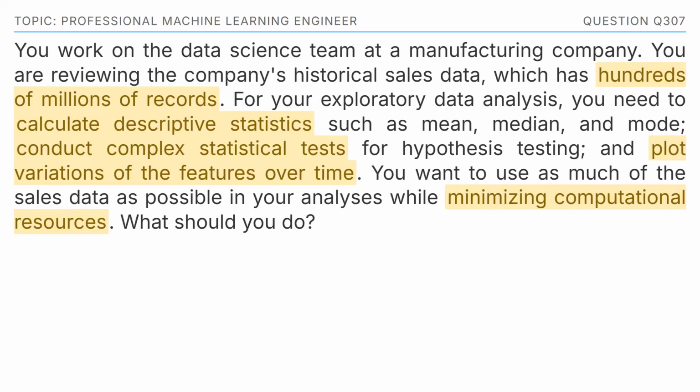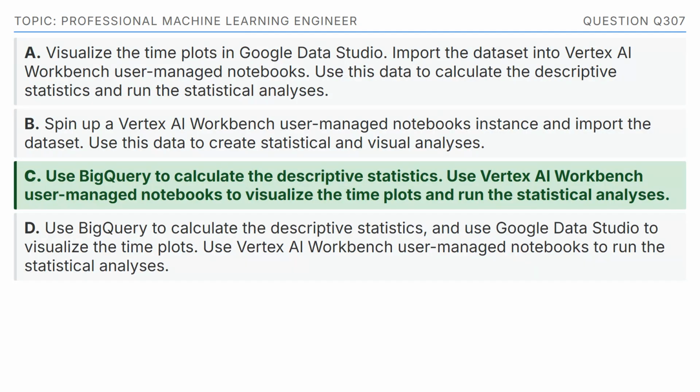To arrive at the correct answer, we focus on the keywords: hundreds of millions of records, calculate descriptive statistics, conduct complex statistical tests, plot variations of the features over time, minimizing computational resources. The correct answer is option C. Use BigQuery to calculate the descriptive statistics. Use Vertex AI Workbench user-managed notebooks to visualize the time plots and run the statistical analyses.